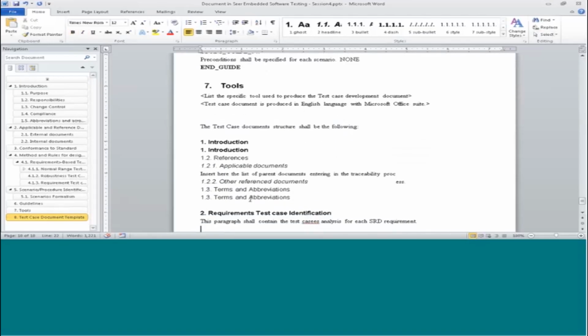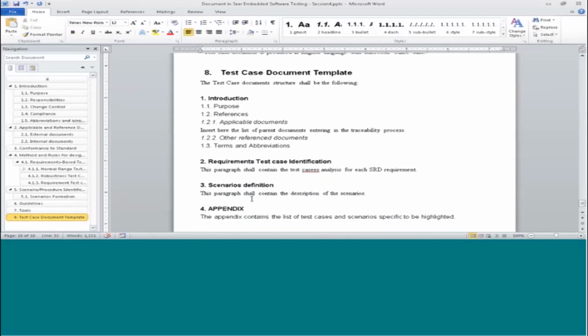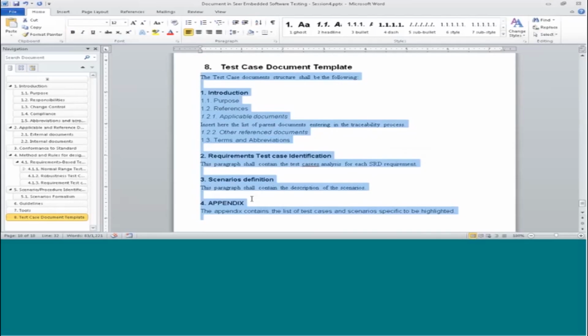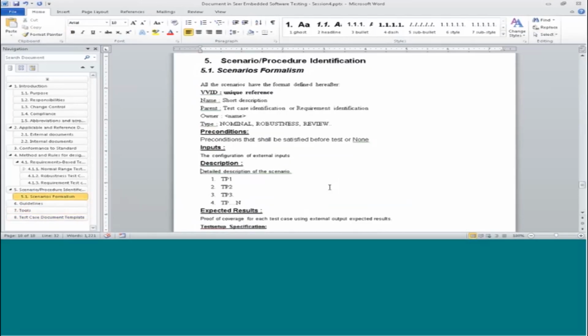So test cases should be identified, covering each of the requirements. Scenarios should be defined. The appendix lists out all the test cases and scenarios specifically highlighted. This is also part of the test case. As I said, the static analysis group of test cases, the manual group of test cases, all that will be part of the coverage, how I have organized the document. So that is about the test case standard.